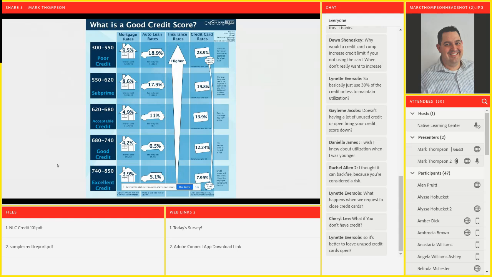Because obviously you're getting better credit as you go down in this image. But essentially what's happening is the interest that you're paying on things becomes lower, right? That's essentially what you're becoming a better credit risk. And so the cost to borrow is becoming lower.